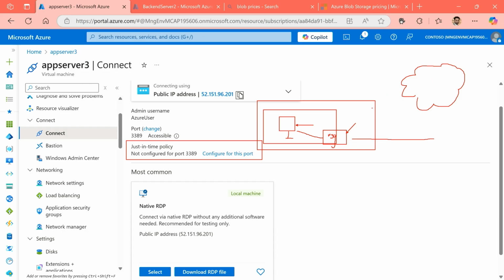Now, to avoid some of these options, it's advisable that we configure things like a just-in-time policy. That means I can have this port open as and when I need it, rather than keeping it open all the time in my NSG rules. It's something advised as part of the security features they can enable.